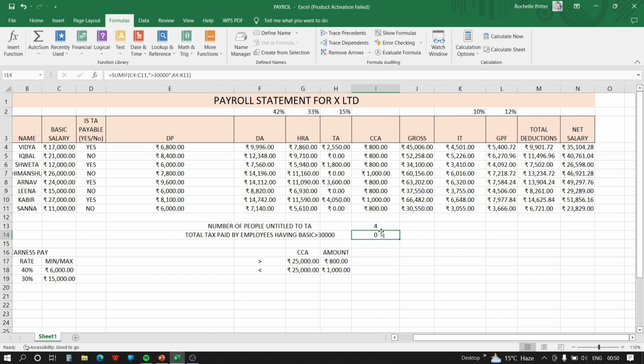So this is about the payroll. It's just a little complicated one. We have to be very careful while inserting the cells. Always remember to mention the rates over here, above the tables.